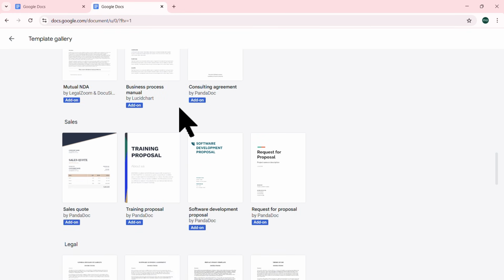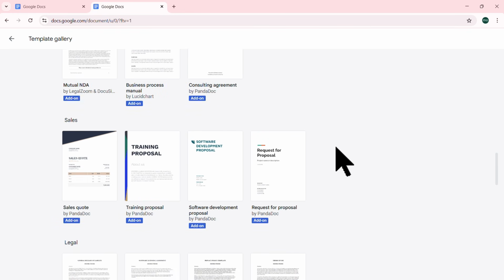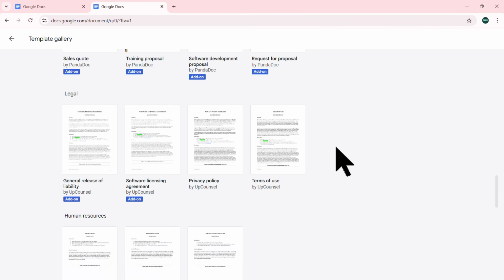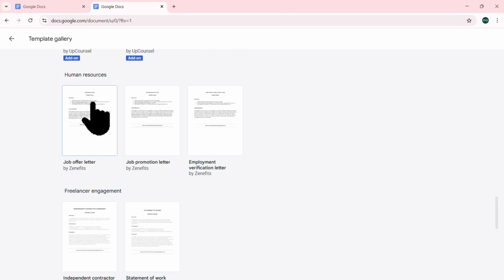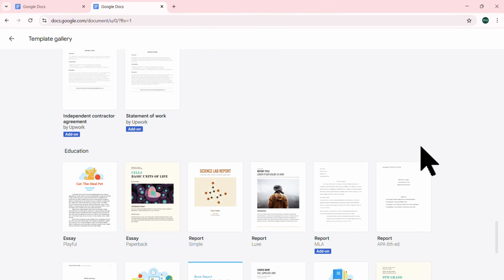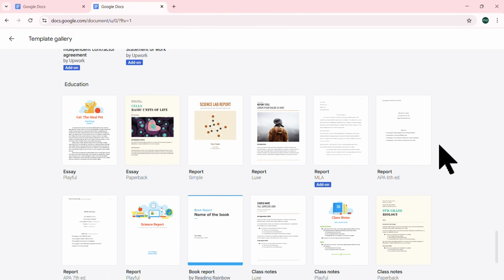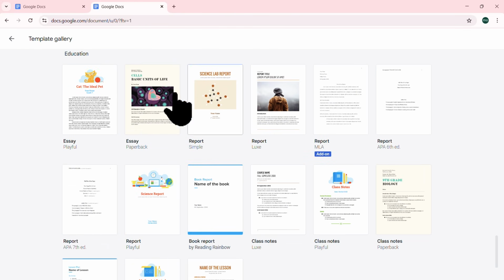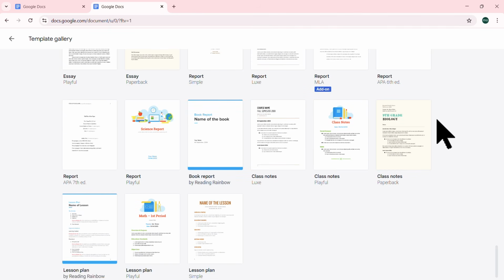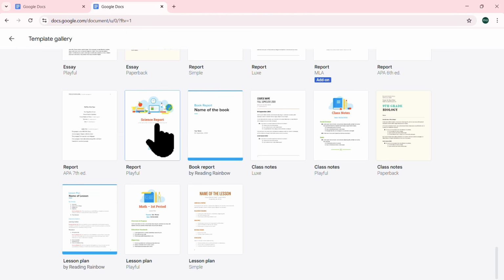These are add-ons. So we need to do something special to be able to get those. HR related documents, job offer letter. So a lot of options in here for us to use. And then at the bottom, don't know why these are at the bottom, but we have education. So it's an essay, report, MLA. So a lot of options in here. We have a science report in here as well.